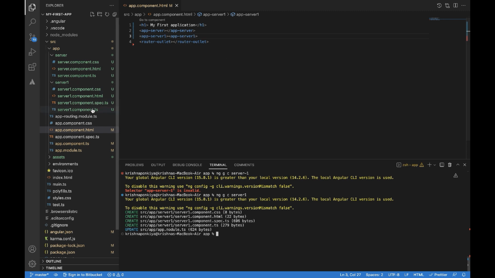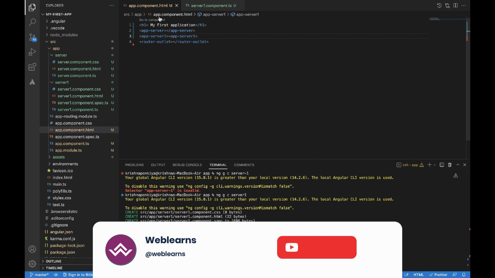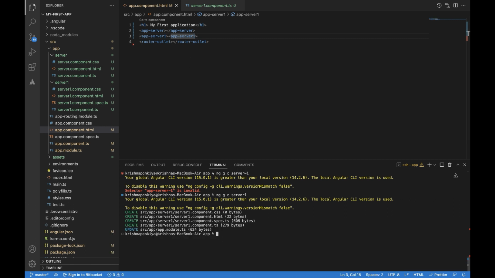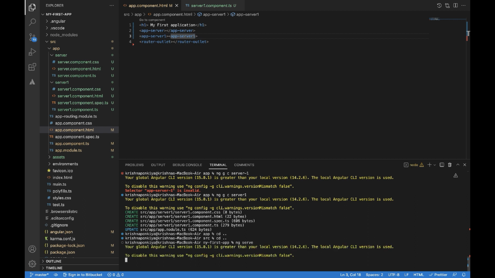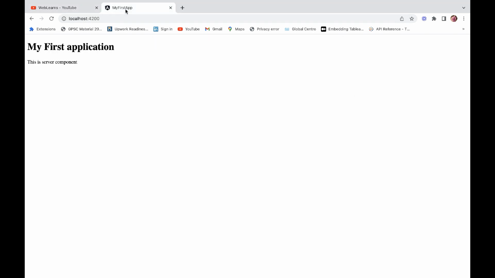I will add that selector; you can use this selector. I added this selector into the app.component.html file. So let's run this application. Okay, my compilation is successful and I am refreshing the application. Here you can see the app-server1 component is added.